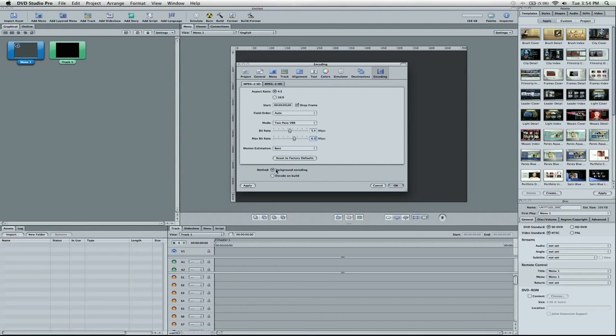And the method here is another important one. Again, depending on the computer that you're working on, this is going to change the options. If you're working on an older computer, an older Mac in this case, go ahead and select Encode on Build. I've got the newest Mac, so I can do background encoding, and if you have OS 10 and higher, you should be able to do background encoding.